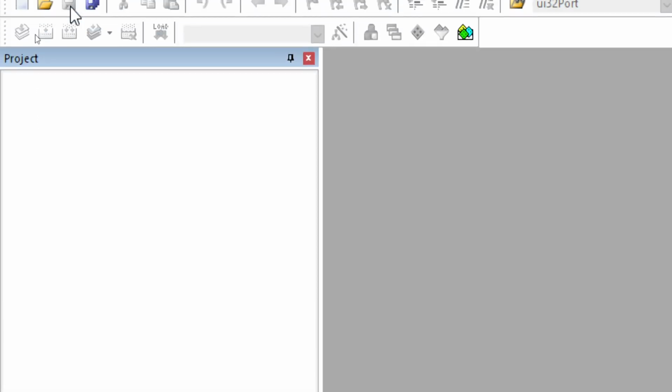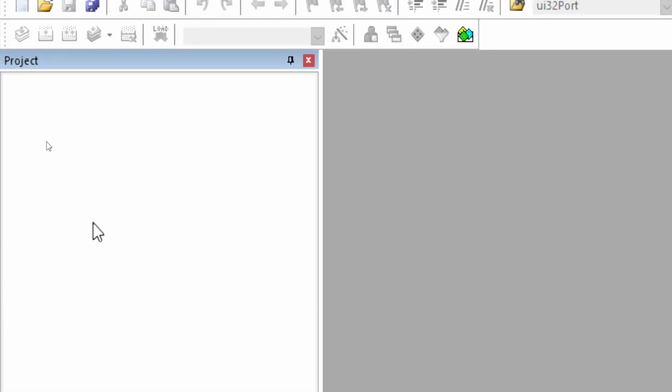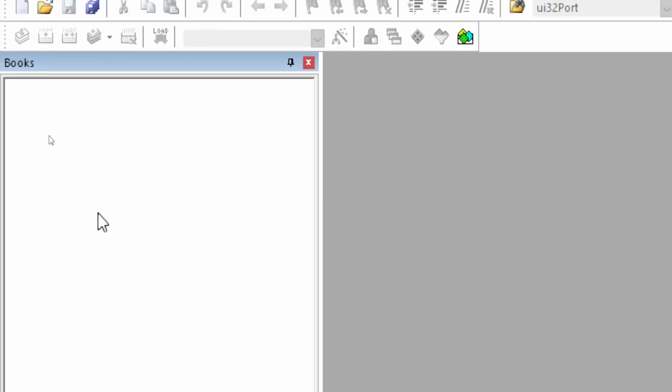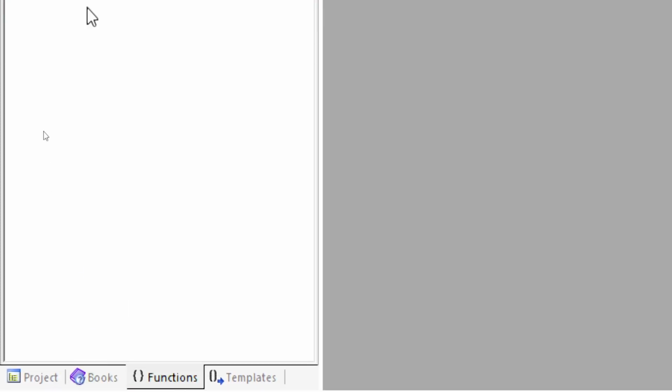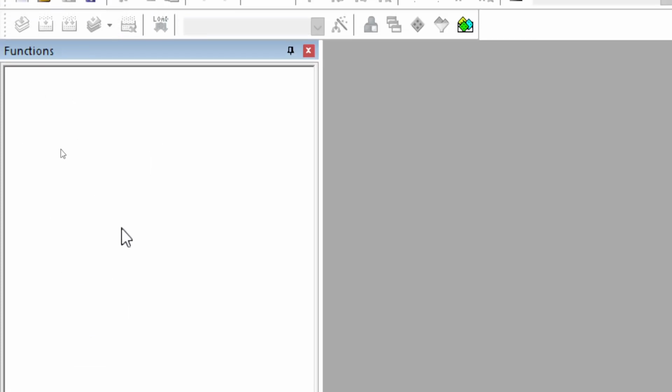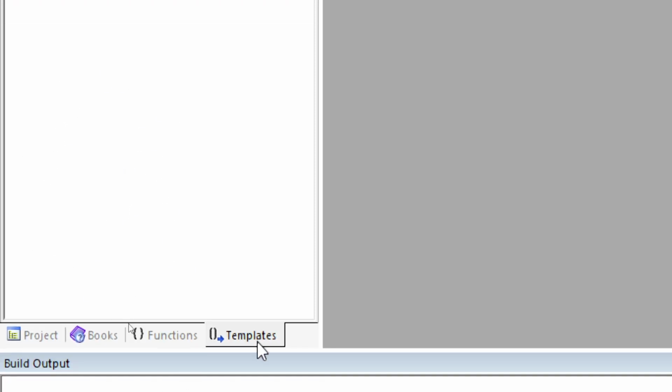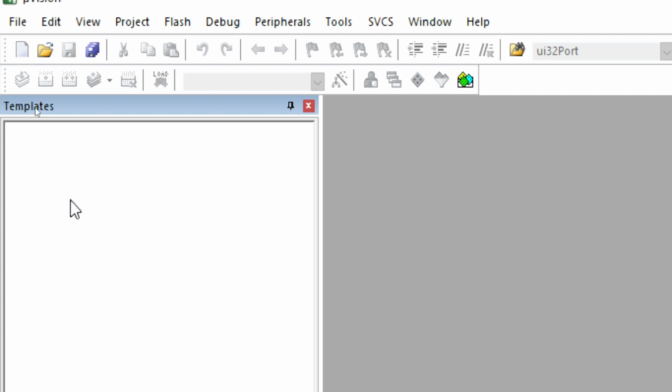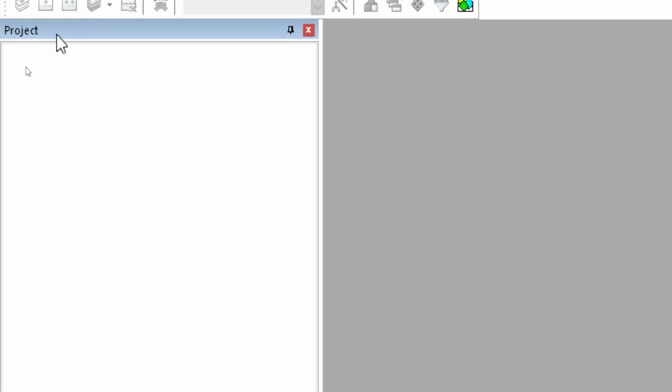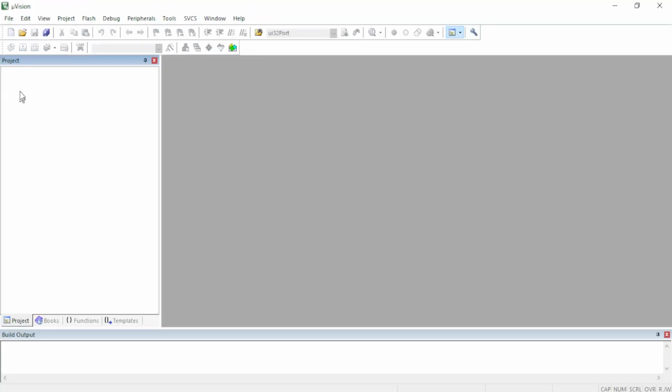All the components and files which are available in the project will be displayed here. If you want to go through some books related to your microcontroller, those will be displayed under the Books tab. The functions available in your header files or libraries will be visible under Functions. And different templates which can be used for your project, like if, else, while loop and all, will be displayed here. Right now nothing is visible because we have not created any project till this time.